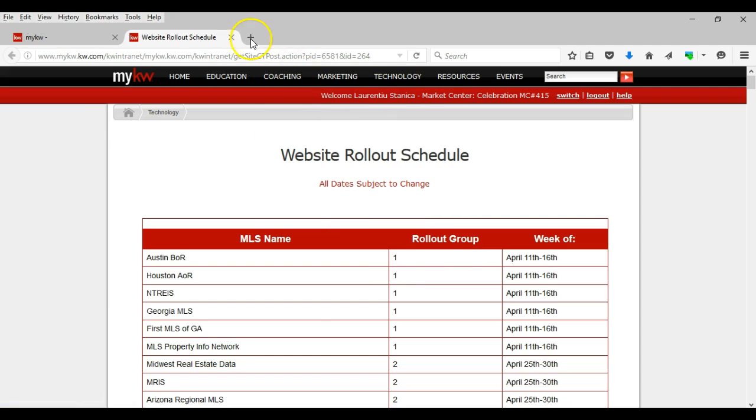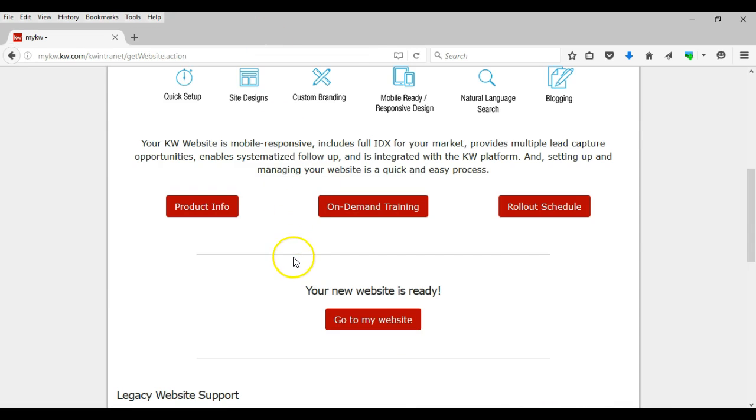I'm going to go back over here real quick to where we were. If your website is set up, then you'll see this right down here where it says your new website is ready. Go to my website. Now if your website is not set up, I don't know the exact terminology, but it'll basically say that it's still being built. So if you don't see an option on here where you can click on Go to My Website, then yours is still being built or your MLS hasn't launched quite yet.